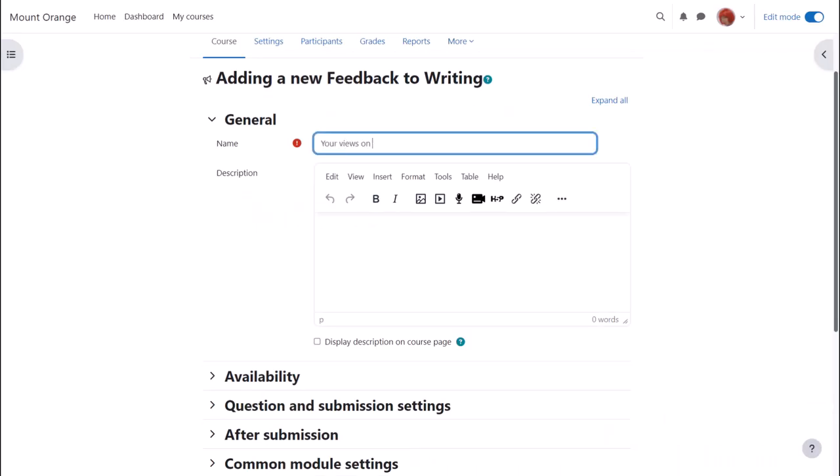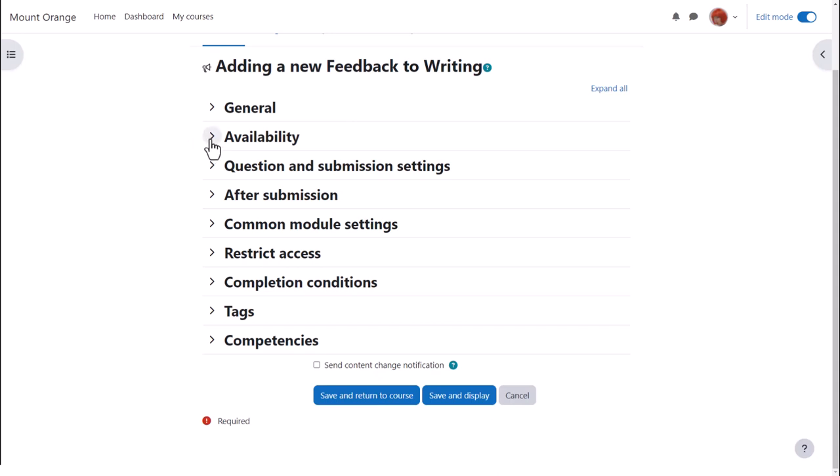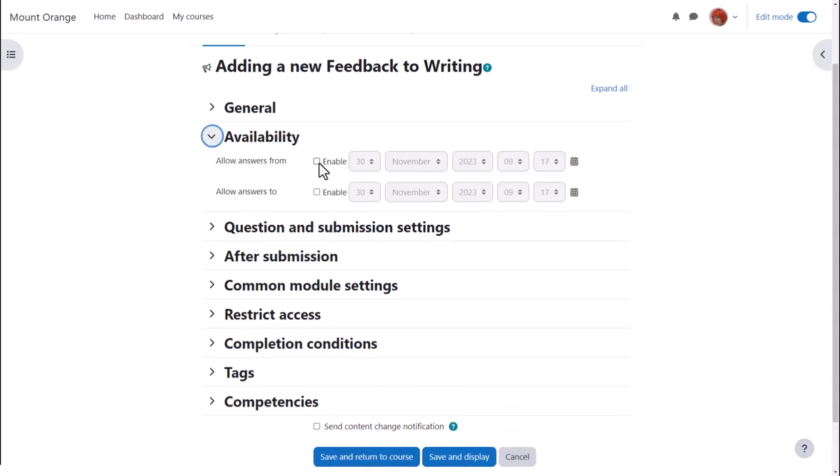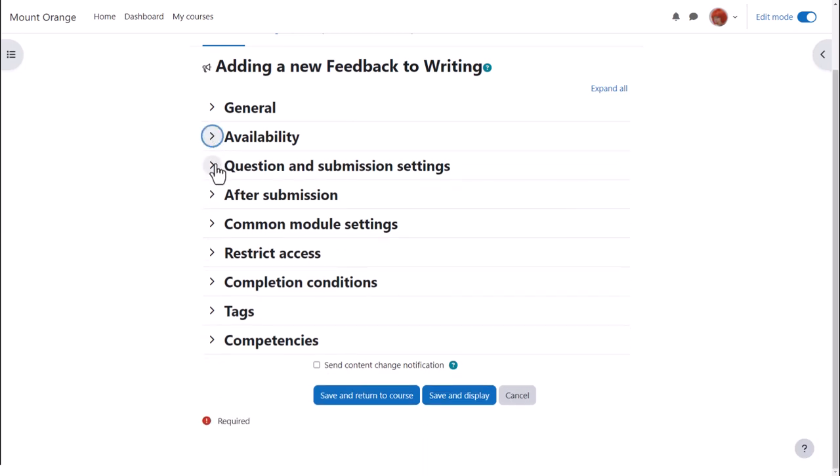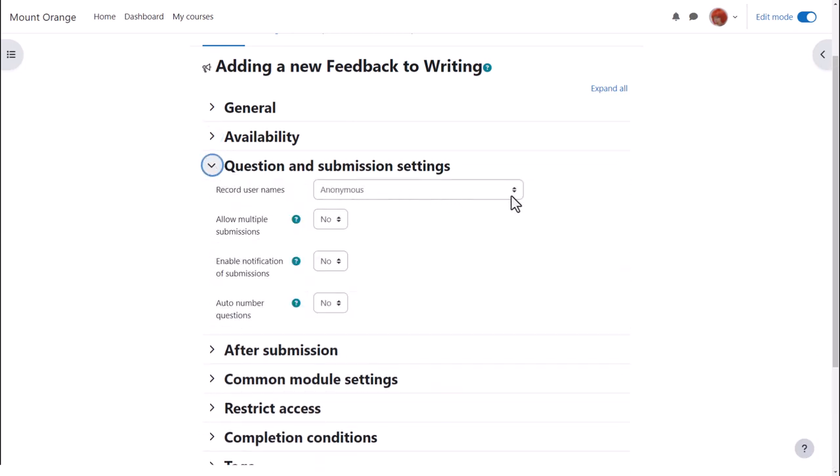We give it a name and an optional description which may be displayed on the course page by ticking the box. Other settings can be expanded by clicking the links. Availability allows you to set a period of time when the feedback will or will not be available. In question and submission settings, you can choose whether the submissions are anonymous or usernames are recorded. Note that this is not totally secure as the logs will still reveal identities.